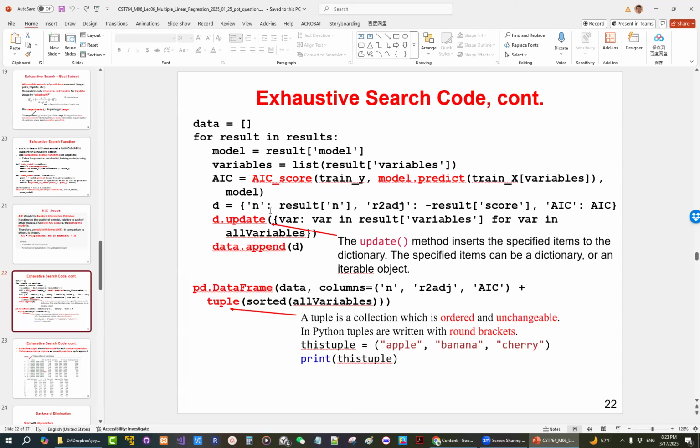Now we build a data frame using the column n, the R2 adjusted value and the AIC value.